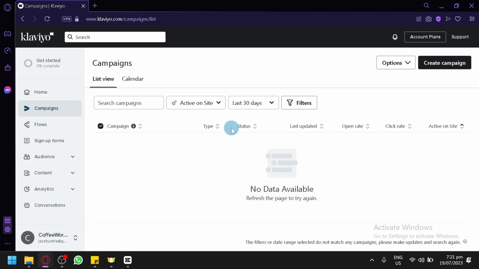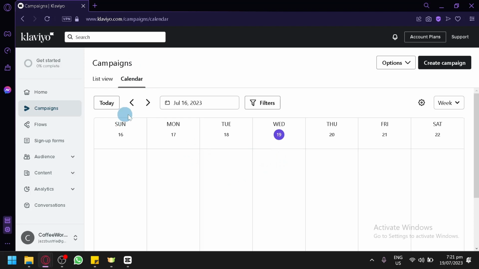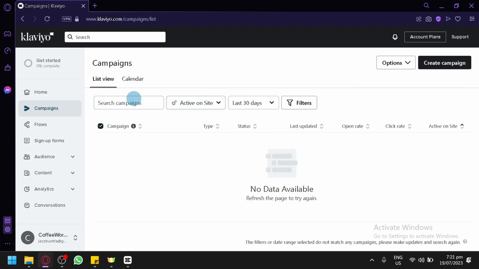You will be able to see the type, the status, the last updated, the open rate, click rate, and active on site. You will also have some filters to help you see the specific type of campaign that you are looking for. Now, to create a campaign, you can click it over here on the top right. You can also click on options over here so you can see different information as well. There's also a list view, which is this one, and a calendar view over here if you would like to see which campaigns are running on that specific date or until when. So after that, this is the campaigns.